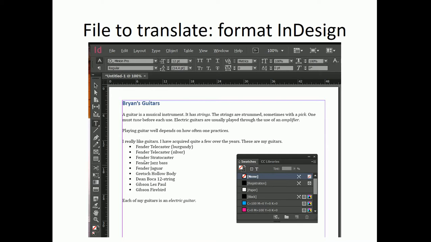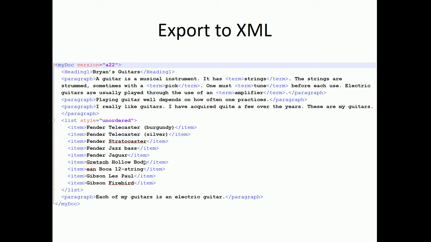Almost every desktop publishing tool has XML at its core, and usually offers, through the API, a way to get at that XML. So here is the InDesign format using the graphical user interface. But if we export the XML, this is the XML that's just in a vanilla XML. Its root element is MyDoc. We have heading one, we have paragraph, we have terms, we have a list, we have list items. These can be rendered in InDesign, but by exposing the XML, we can then begin to do the transformation.